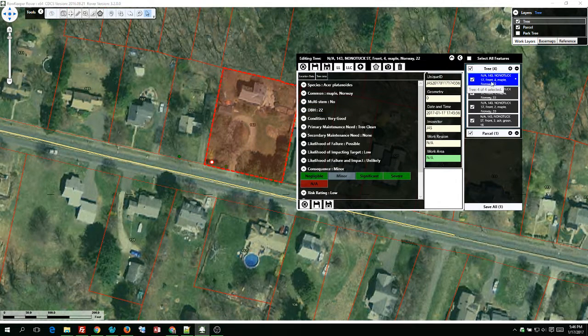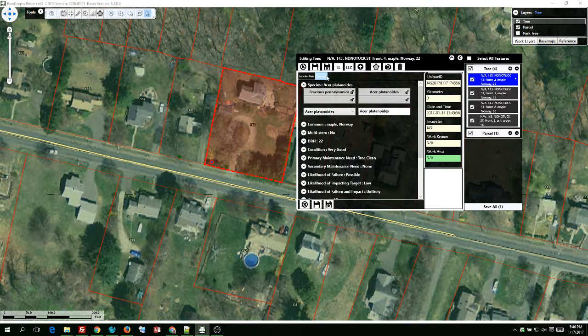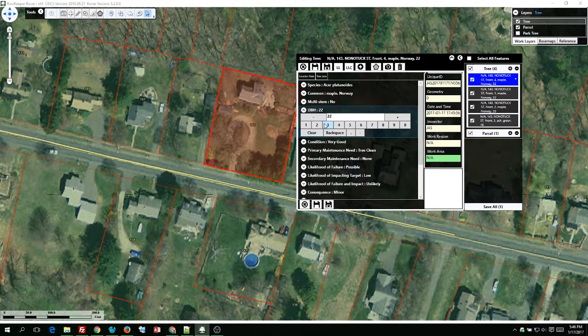The tree is shown here in the panel. The information is being reflected in real time as I'm adding the tree. We can go ahead and make some adjustments to the diameter if I wanted to. Maybe this is a 14-inch. And then I'll go ahead and save it.